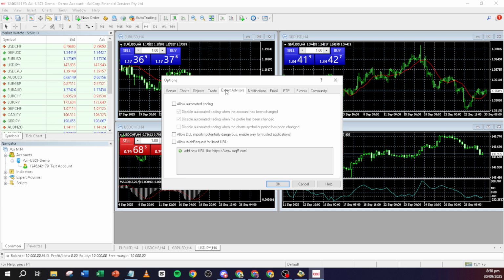Now, within the Options window, you'll find several tabs. Click on the one labeled Expert Advisors. Expert Advisors, often referred to as EAs, are programs that can automatically trade the markets on your behalf by following specific, pre-programmed rules. Now, you may be wondering why it's essential to navigate to this particular tab. The Expert Advisors tab houses all the settings related to automated trading operations within MetaTrader 4.